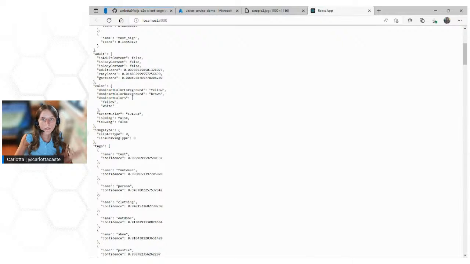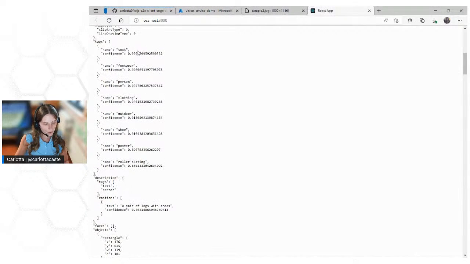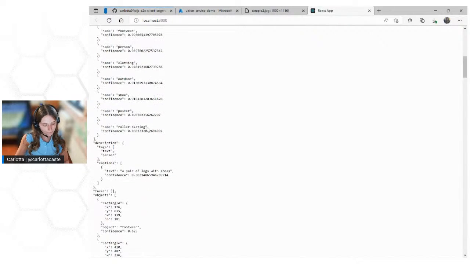But with the following three features, our app really starts to see the image. We are talking about the tags visual feature, which returns the list of tags that the service used to correctly label the image with objects contained in it. Just to mention some tags, we have footwear, person, clothing, outdoor, shoe, etc. Then we have the description, which summarizes the content with a sentence. In this case, the sentence is a pair of legs with shoes. So again, quite an accurate description of our image.